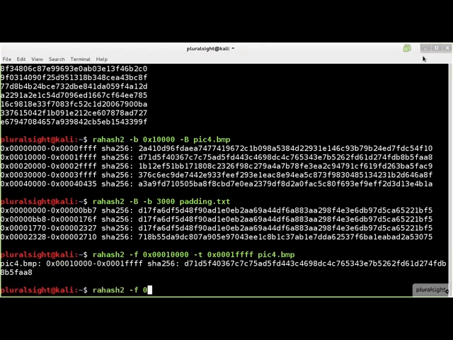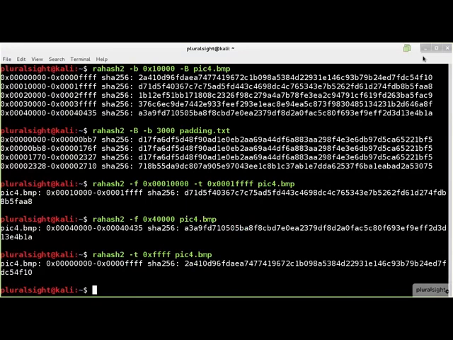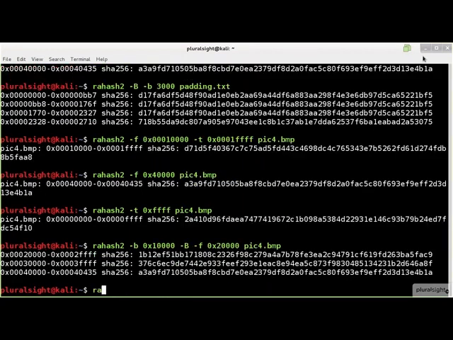We can use this default behavior to produce a single hash value of the area from the from offset to the end of the file, and from the beginning of the file to the specific byte offset. The from and to flags can also be combined with the B and capital B flags to begin or end a block hashing from a specific byte offset within the file. This example starts block hashing at byte offset 10,000 hex. This example stops block hashing at byte offset 2FFFF hex.